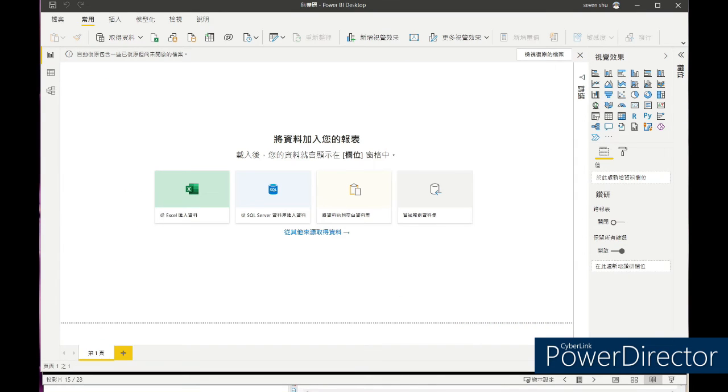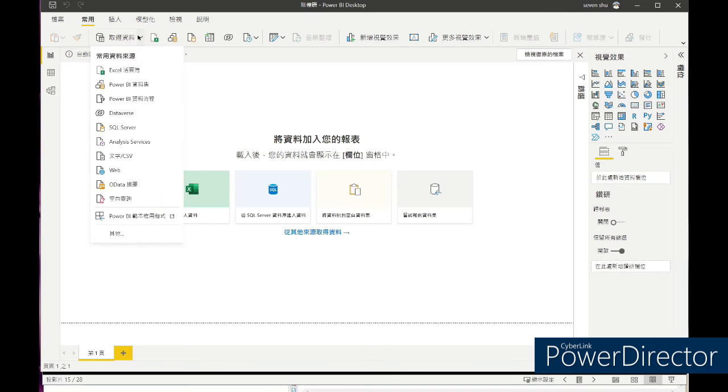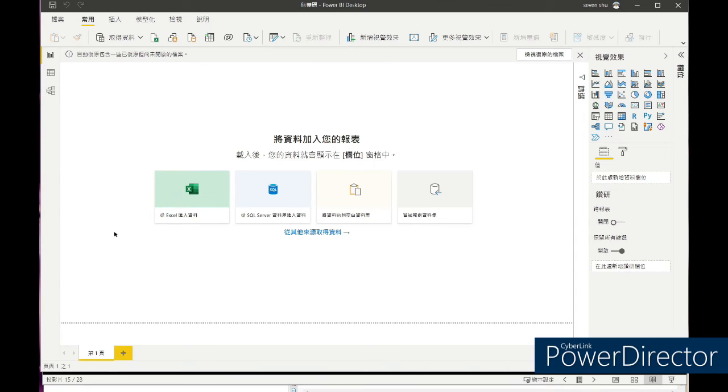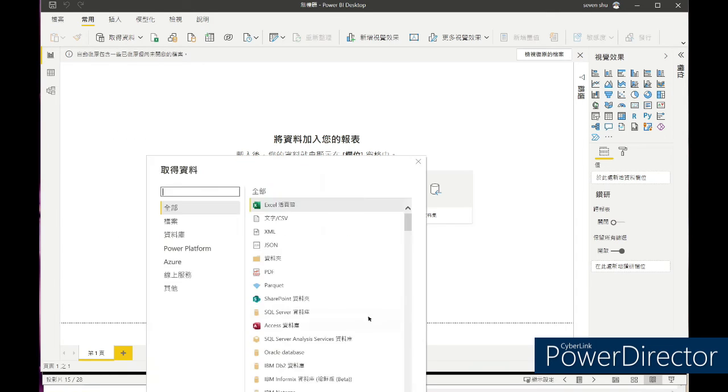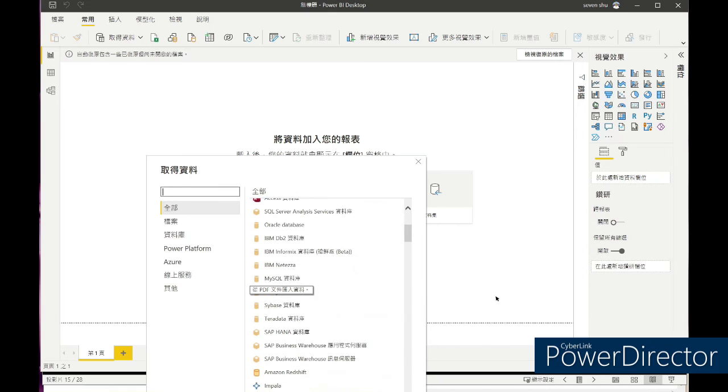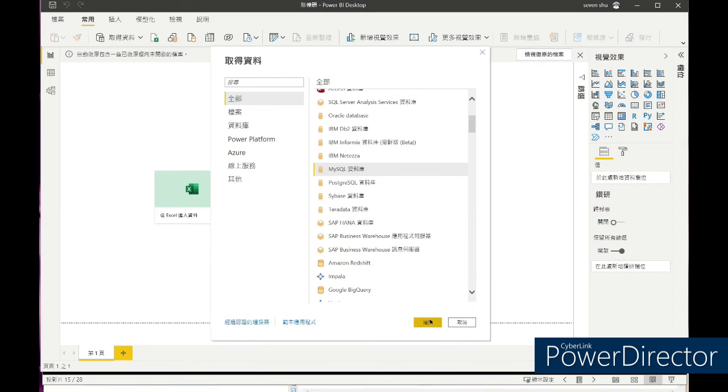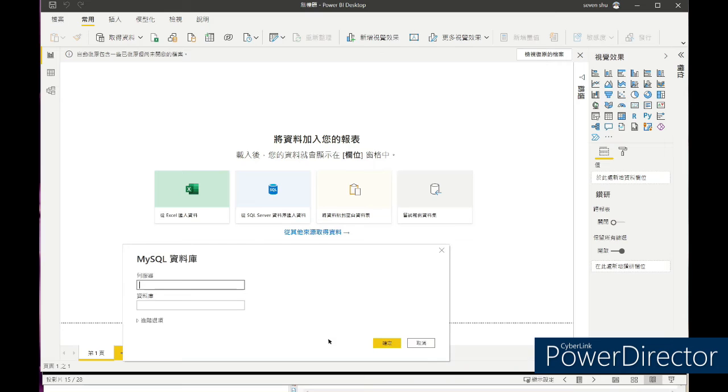Okay, let's open Power BI here to get the data. Get data from other sources. What we want to get is from MySQL, the MySQL database here. We connect to it. It will ask you for the server and database.